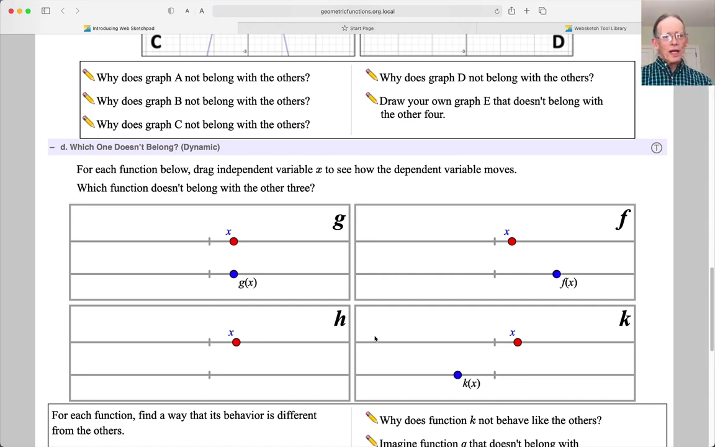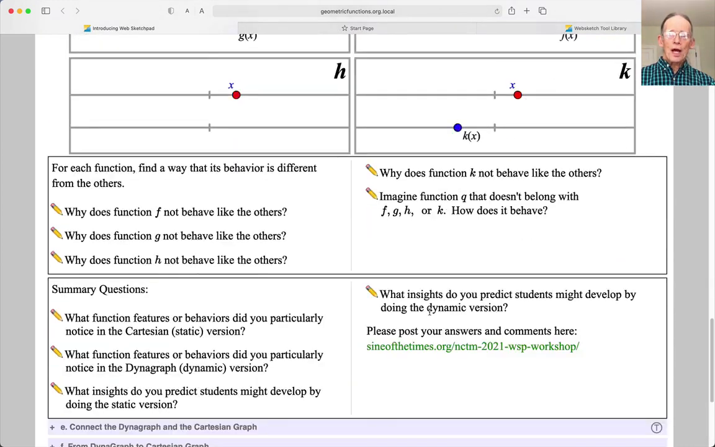And you guessed it, we'll ask you at the end how your arguments differed between doing it with the static Cartesian graphs and the dynamic dynagraphs. So as you work, please think about your students who would react to these two tasks. How would their arguments differ between the static and dynamic versions? Pause the video now, do both of these, answer the questions, and we'll encourage you at the end to post your answers and comments on the blog site.